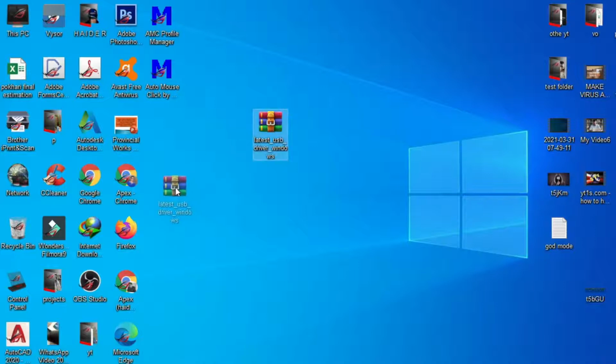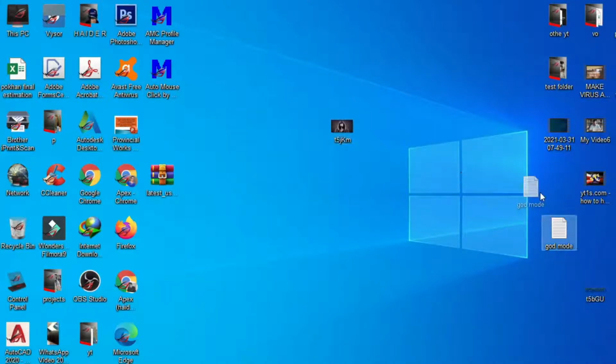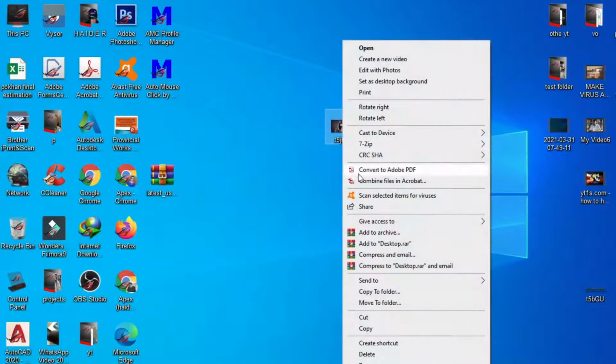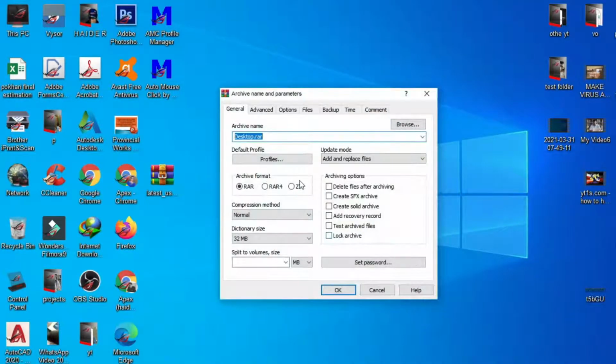How to make any compressed zip or RAR file. Take some files. I am taking these two files. Select both files. Right-click on the selected files. Go to Add to Archive. Name this zip file. I am naming it as Document.